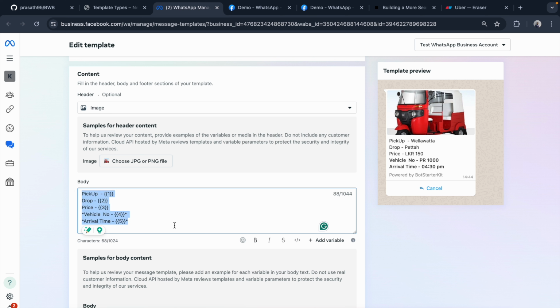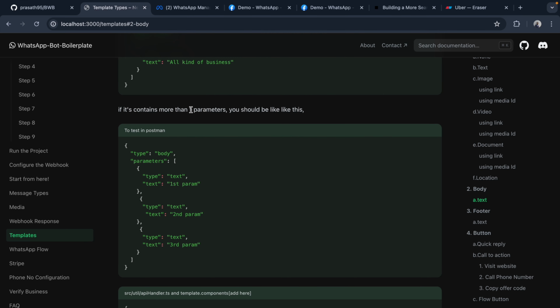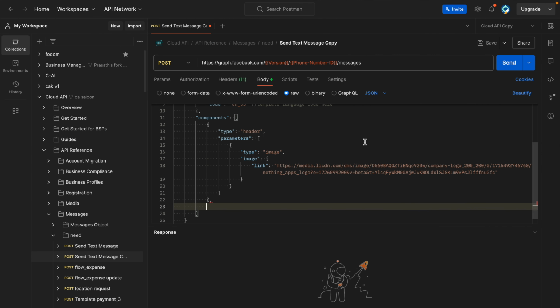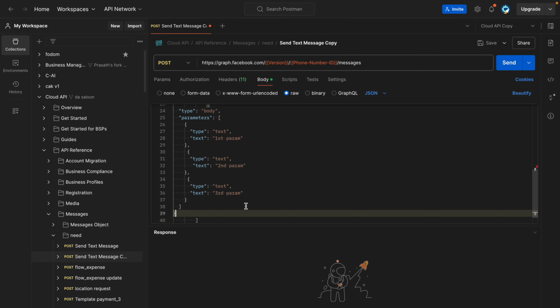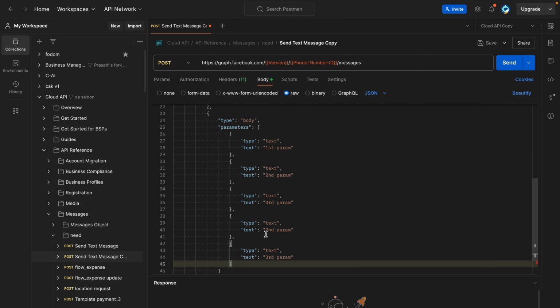Second one is the body. The body has 5 variables. I just click here, click the body. If it contains more than one parameter, you should add it like this. In my case, my template contains 5 variables. So I paste it like this, put a comma, and again click beautify. This is 3, I want 2 more. I just copy and paste it here.